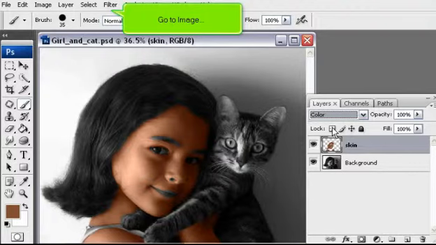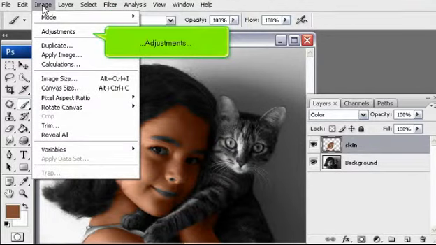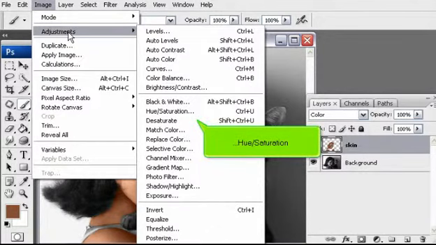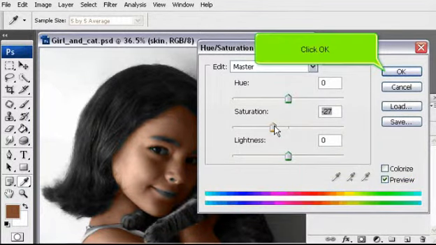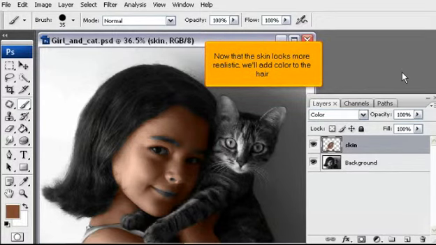Go to Image, Adjustments, Hue, Saturation. Decrease the saturation. Click OK. Now that the skin looks more realistic, we'll add color to the hair.